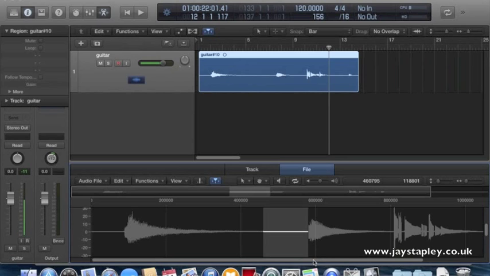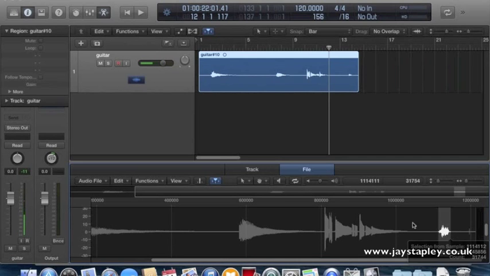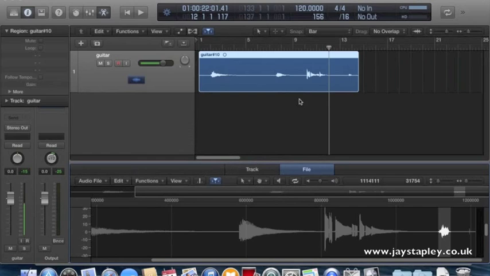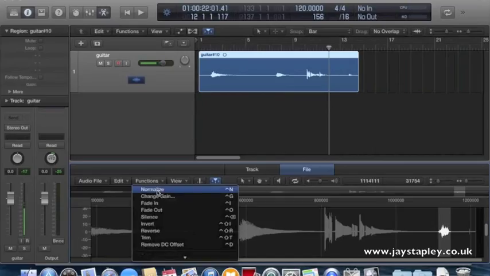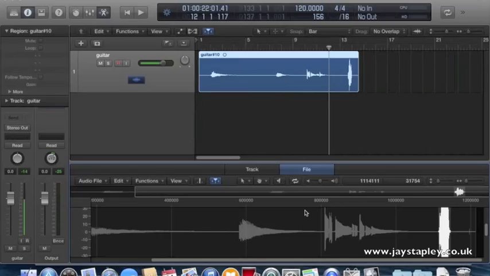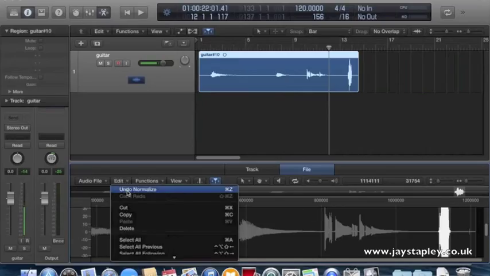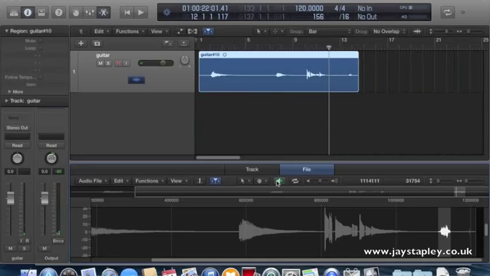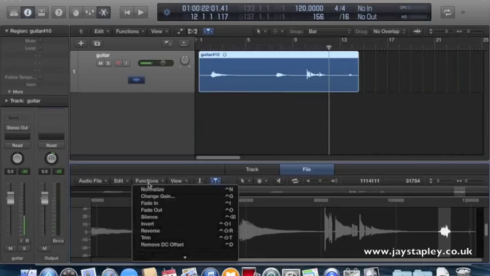I can do all sorts of other things in the sample editor. See this bit here? I can select it, choose functions, change gain. Bring it up to louder, hit it, and it would have made it slightly louder. I can make it significantly louder. I can normalize it, and look how loud it is now. I'm going to undo that, because that's going to be too loud. I could reverse it. I'll undo that.